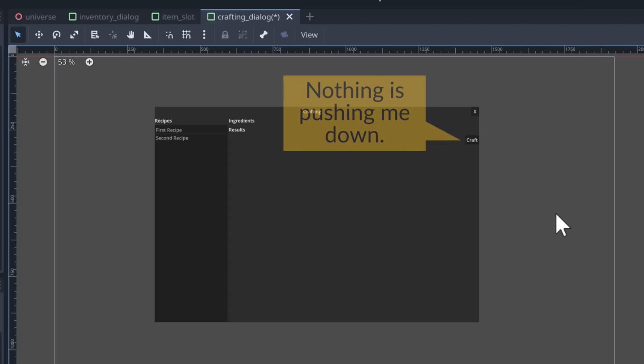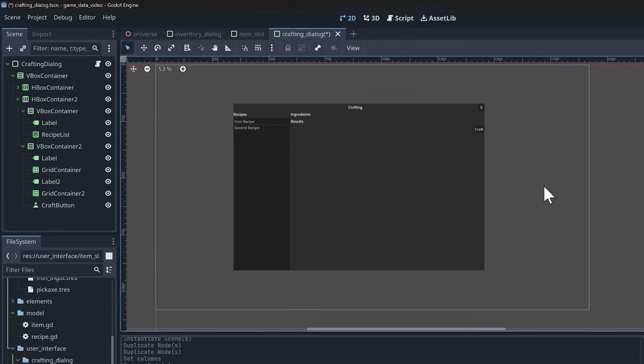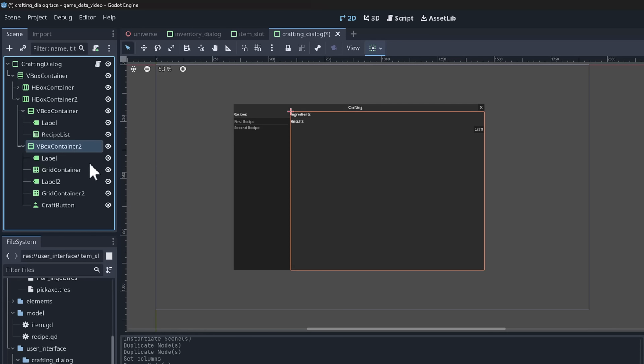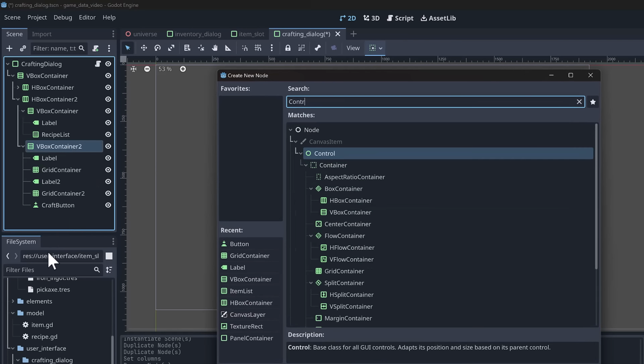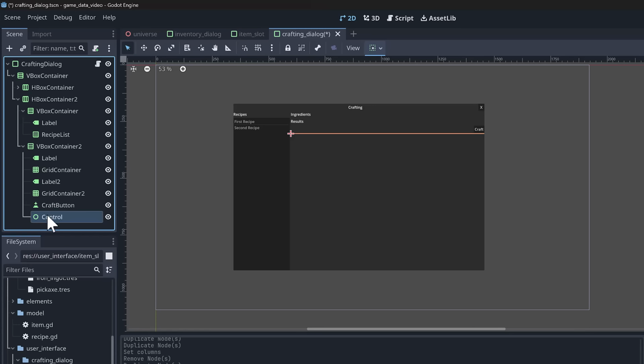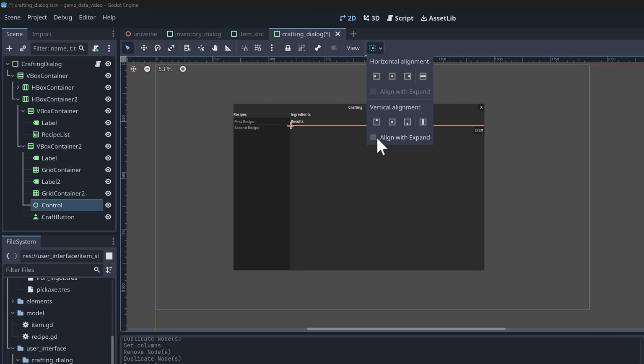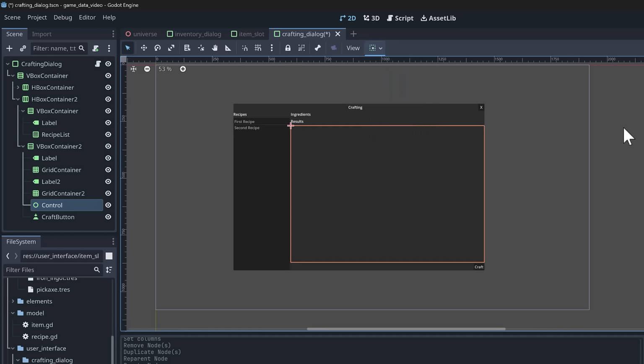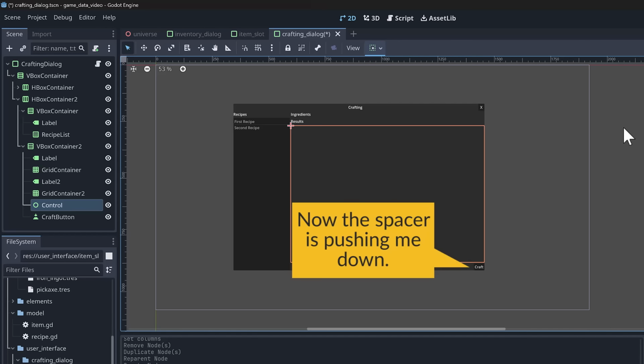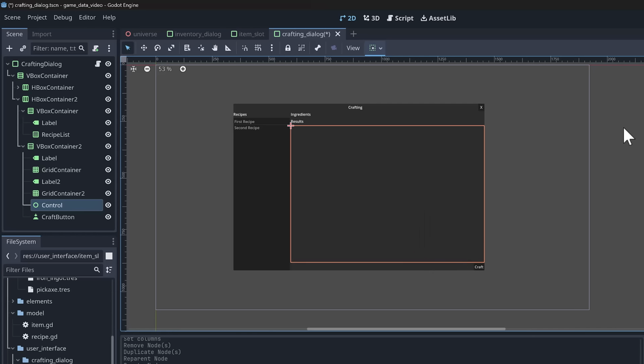And we can fix this by adding a spacer control. So Control A to add a new node, and then we select Control. So this is really just an empty control, and we drag this between our second grid and the craft button. And now we can set its vertical layout to expand and press the fill button. And we see that this control will grow to fill any space between our grid container and the crafting button. And this way it pushes the crafting button down.